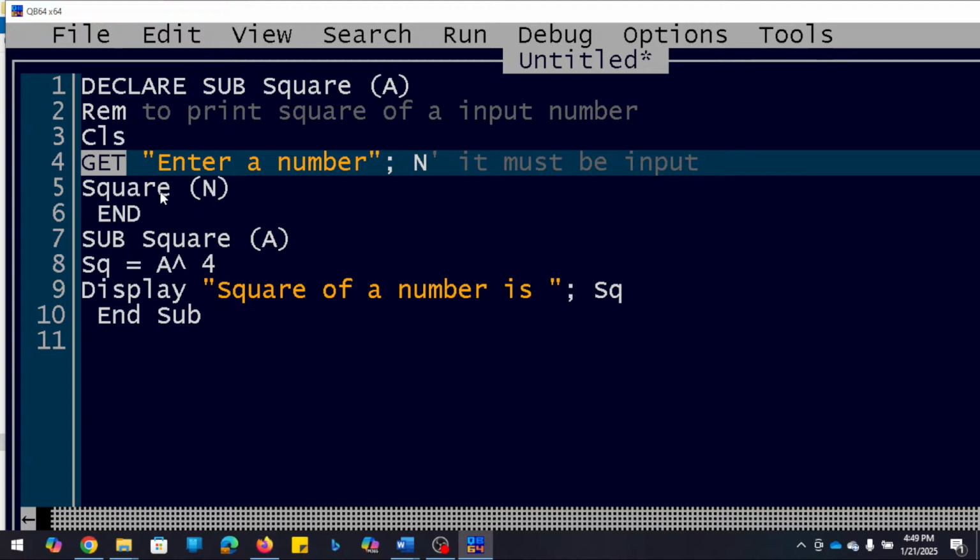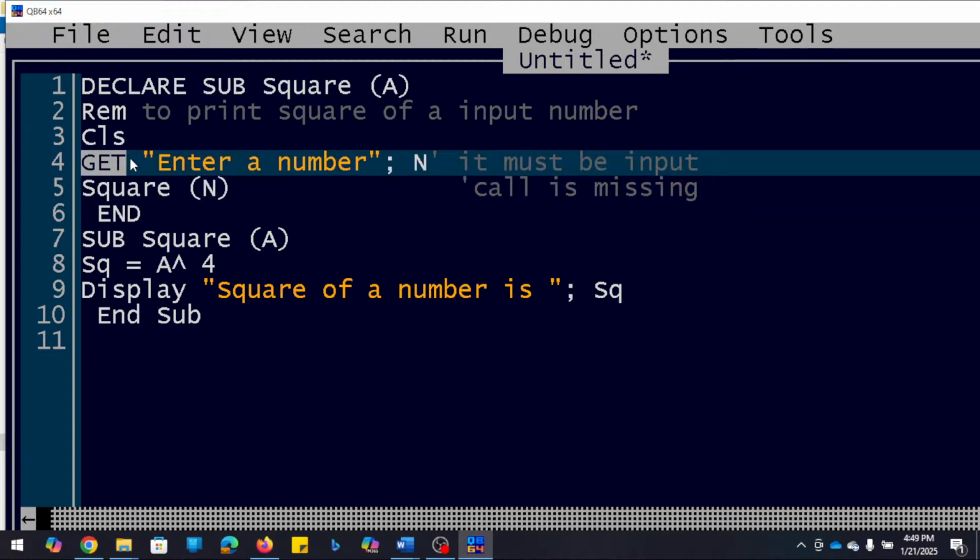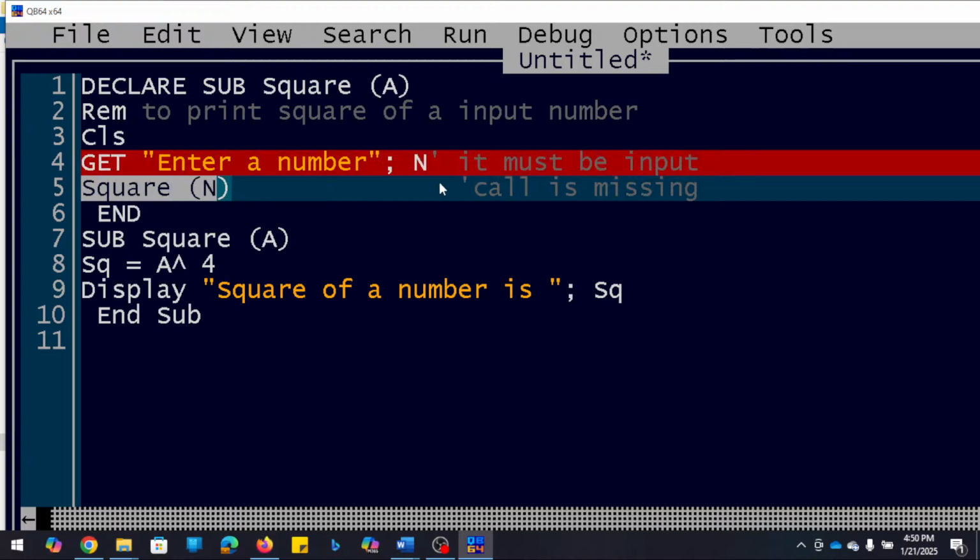In a sub procedure, to get the output we have to use the call keyword, but the keyword is not here. So the second mistake is that call is missing here, so we have to use call. To recap: first mistake, get cannot be used to get data from the user, so it must be input integer number. Next, while calling the sub procedure, we have to use call, and it is missing there.